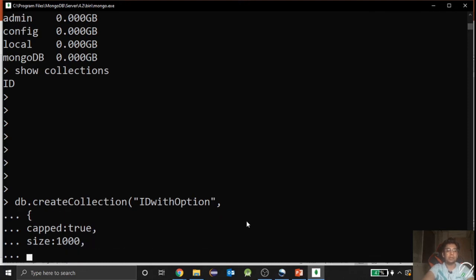Okay. Now the second thing that I am going to give is autoIndexId. So autoIndexId is true. What this does is, whatever the primary key is, it will set it by default. It will arrange it by default. So if you are not giving the id, it will set it, otherwise it would have given an error.